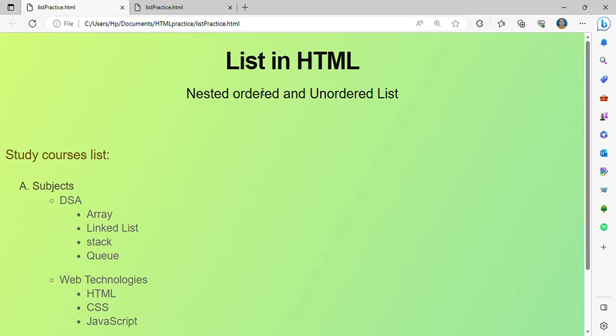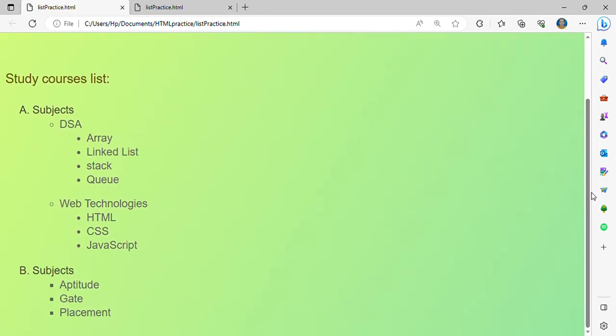Here an example of nested ordered and unordered list is given. So you will get a question like this. There is a list, study courses list, and we can see A and B. It is written here A and B. That means it is an ordered list.